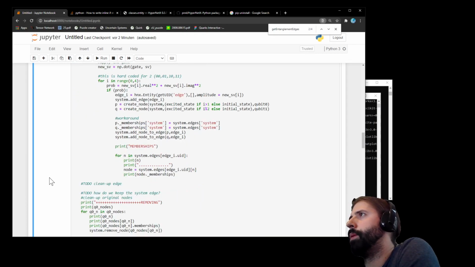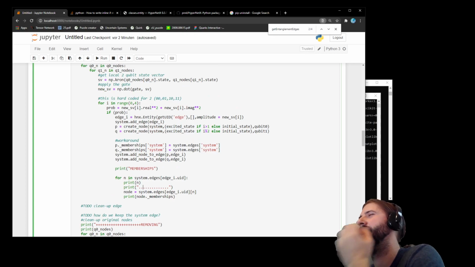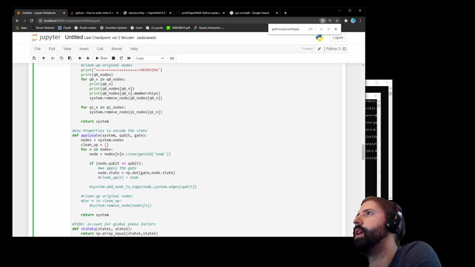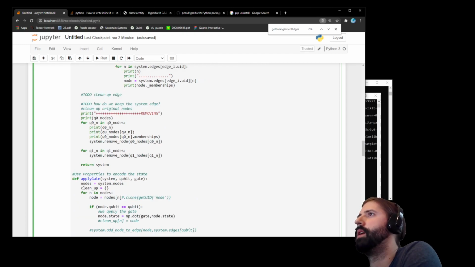I probably have to contact the team again. Come on, it can't be that complicated. I'm just removing. I just want to clean up this stuff. I need to remove them, really. I really need to remove them. I guess I'll just do this by hand.